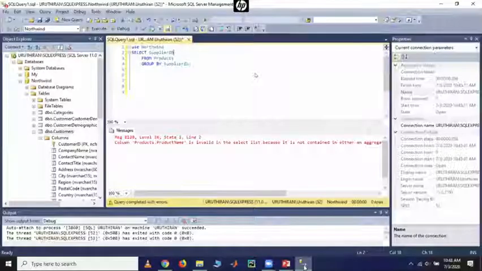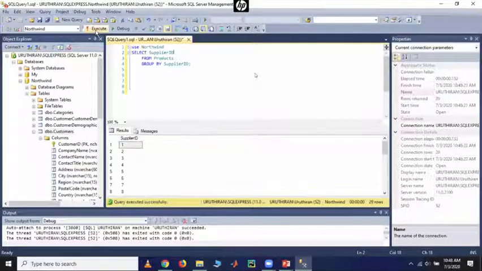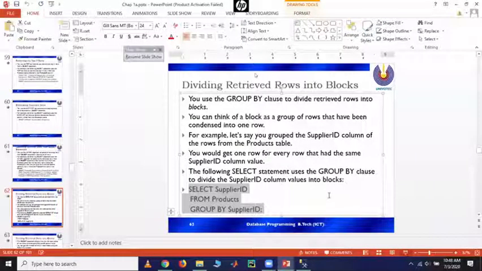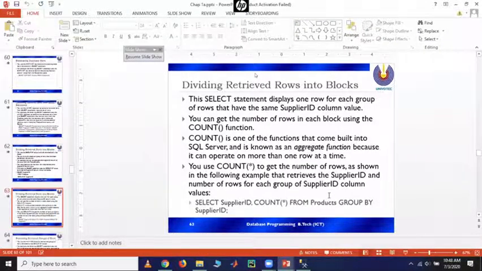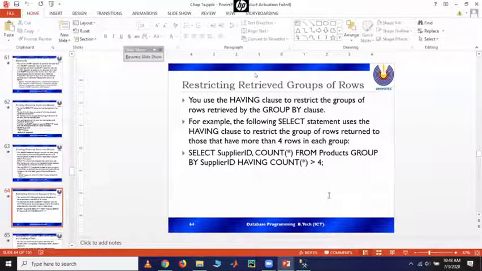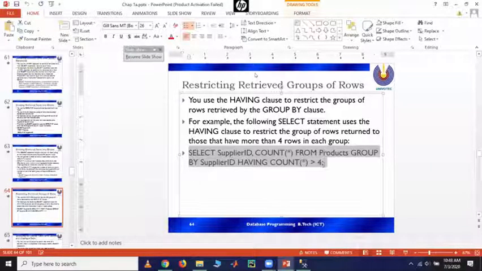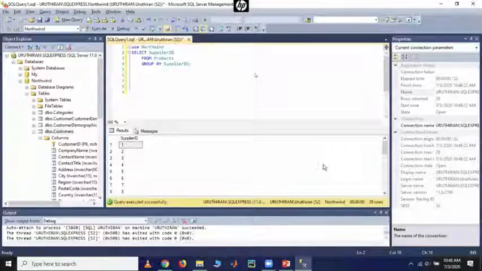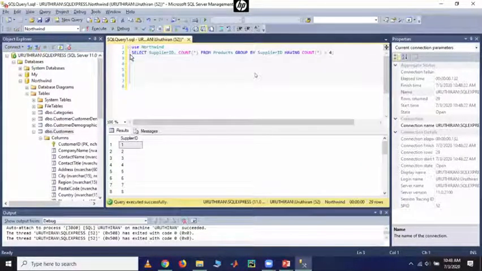Sorry. Okay, 29 rows are there, by supply ID. Now we add some restriction. Select suppliers that supply more than four products. Then you can see how many suppliers you can find. Only three suppliers supply more than four products.